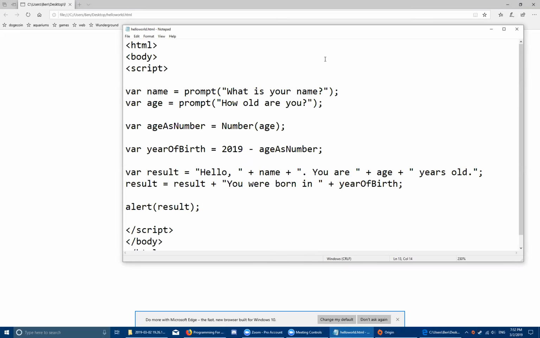So here, to summarize, we got in a little bit of text from the user, the name. We got in how old you are, and we converted the age into a number here. And we did some mathematics on the age to get the year of birth. Then we concatenated all of this stuff together into the result to give us this little phrase that we're going to pop out, which is hello, and your name, you are 34 and you were born in 1985. And that's about as simple of a program as you can get.